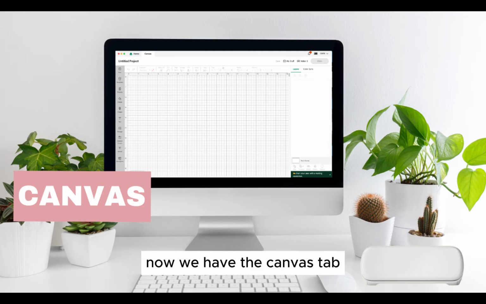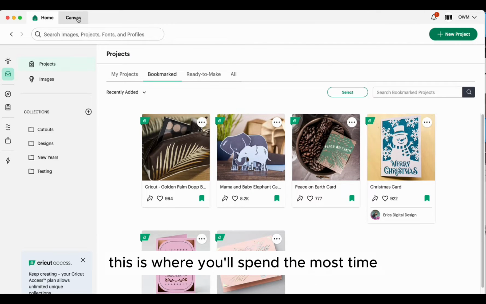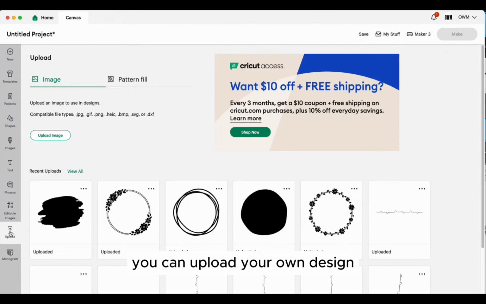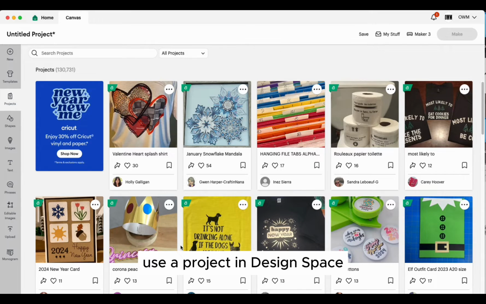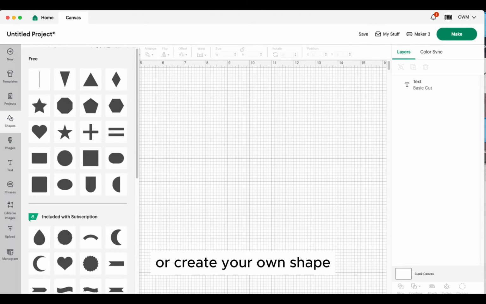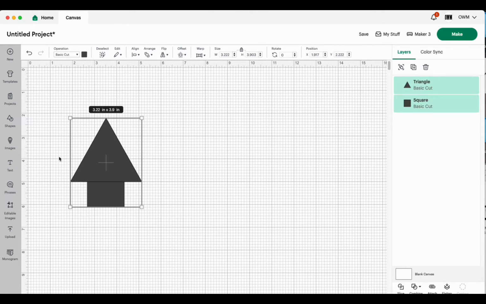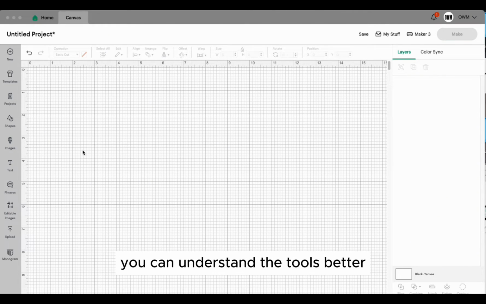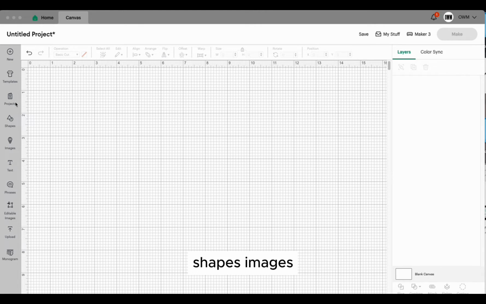Now we have the Canvas tab. As I said before, this is where you'll spend the most time. There are a few different ways to create designs. You can upload your own design, use a project in Design Space, create your own out of images, text, and shapes, or create your own shape using the tools in Design Space. I'll go over the left side of the screen so you can understand the tools better. You have new, templates, projects, shapes, images, text, phrases, editable images, upload, and monogram.